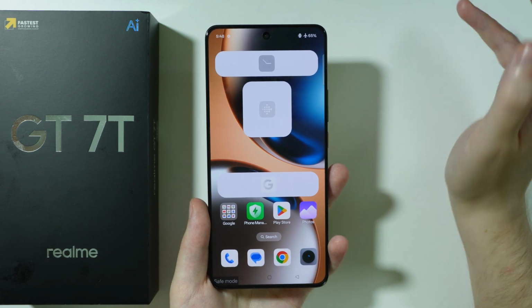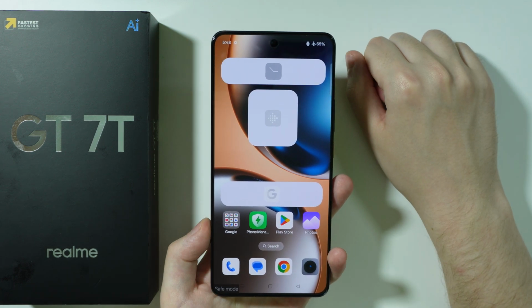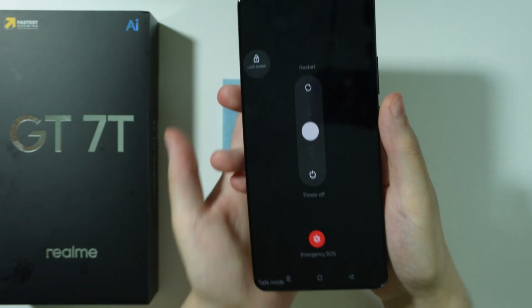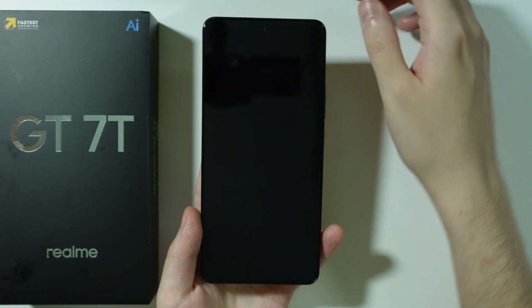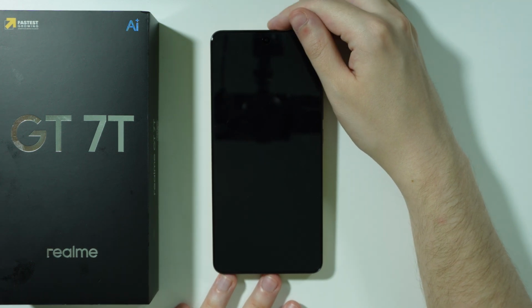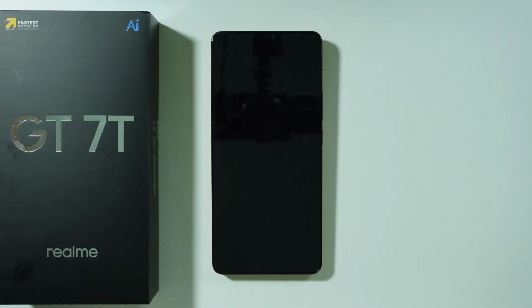Now, if you want to exit the safe mode, you have to simply restart your device. So you're gonna once again press power button and volume up to open the power menu. And this time we're gonna slide up to restart our device. And now when our device turns back on, we should be back into the normal mode. Once again, remember about the airplane mode.